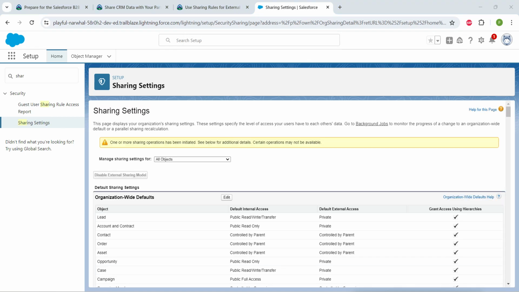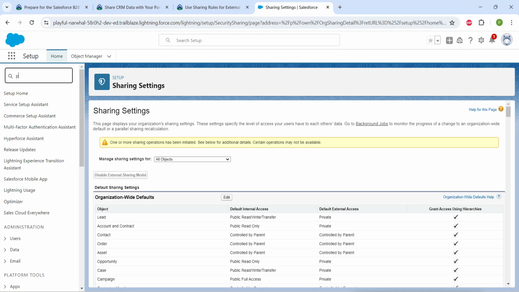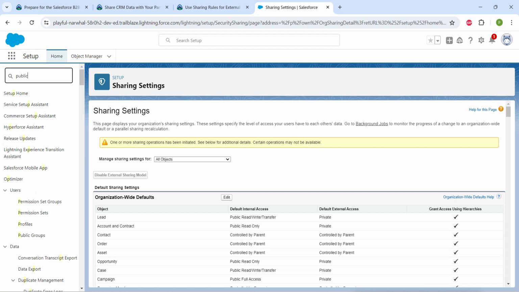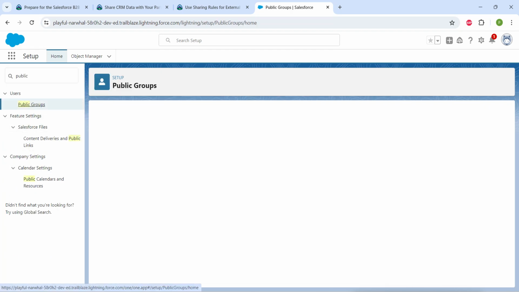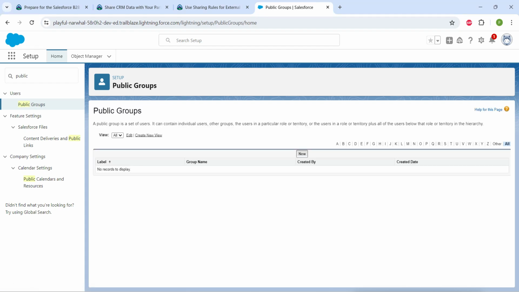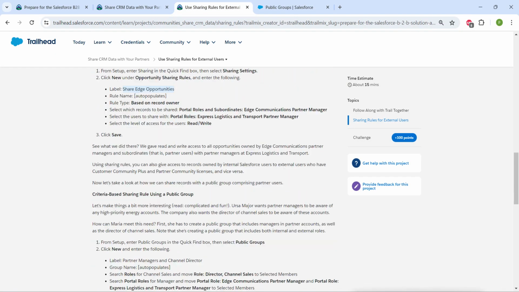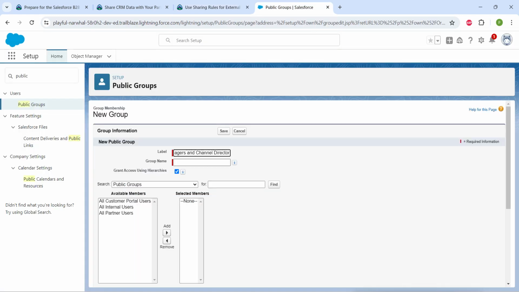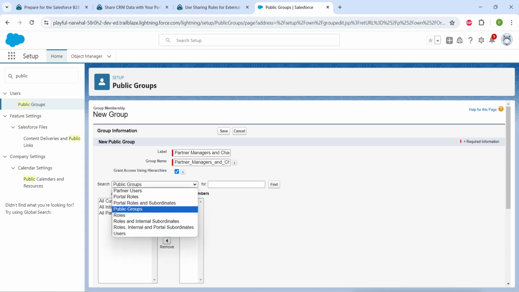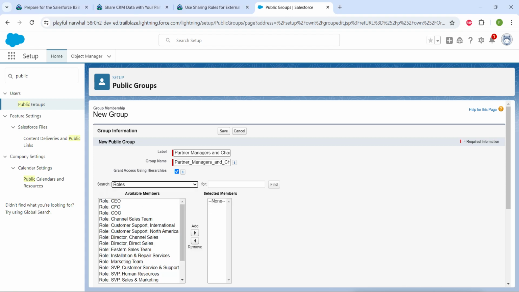And guys, now in quick find search for public, so that you will find public groups. Just click on it, and now click on new. Let's go back to our challenge and copy this label, and paste it over here. Group name will be auto populated, and now in search click on drop down and choose roles.